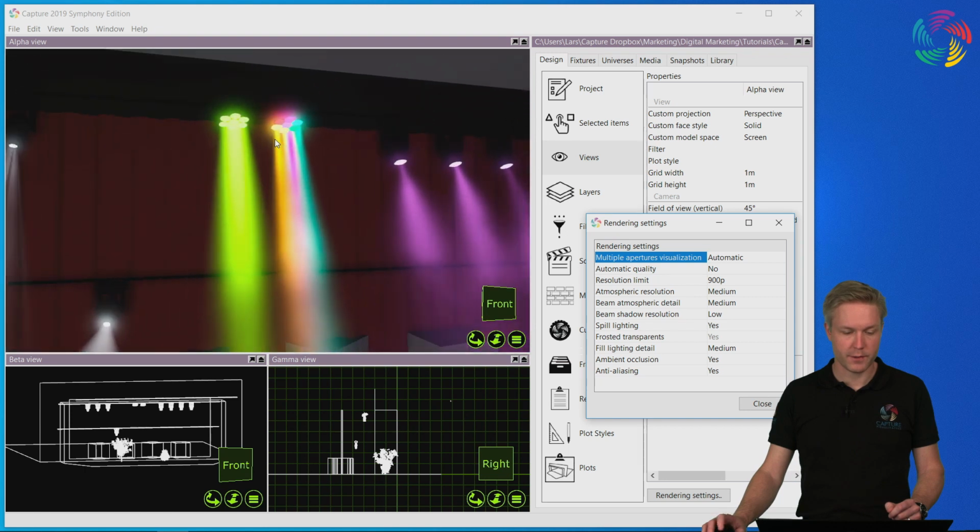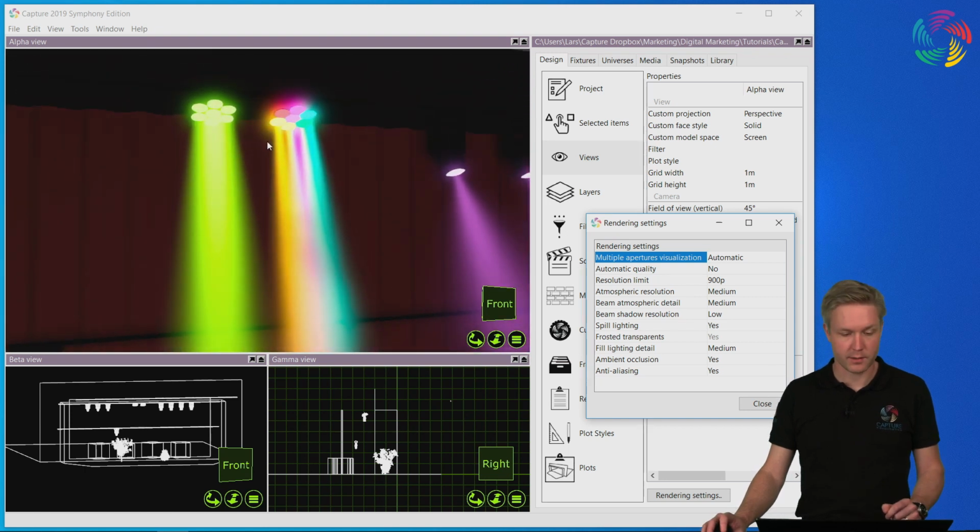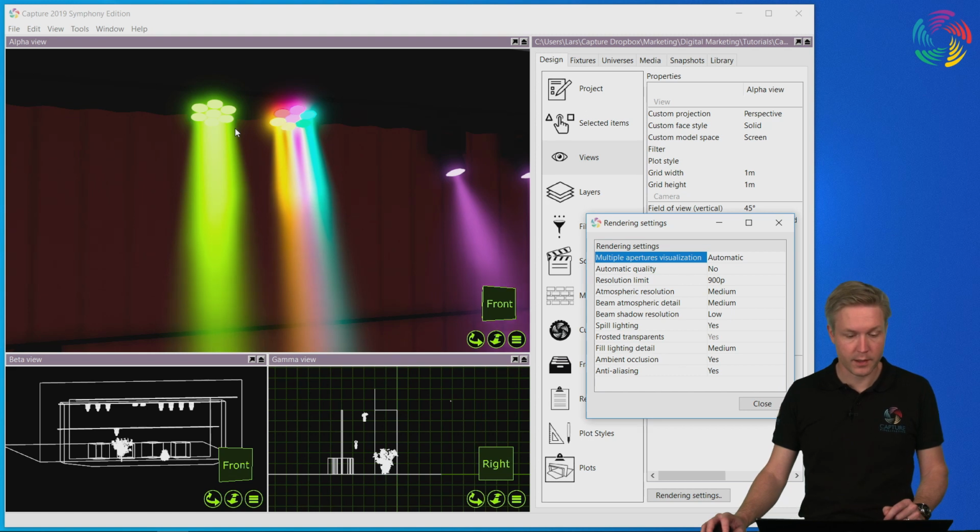This setting affects fixtures like the BB7s rigged at the back of the stage here. These have 7 apertures each, and the leftmost fixture is, in this case, using the same color for each of the apertures, whereas the rightmost fixture has got separate colors in each aperture.